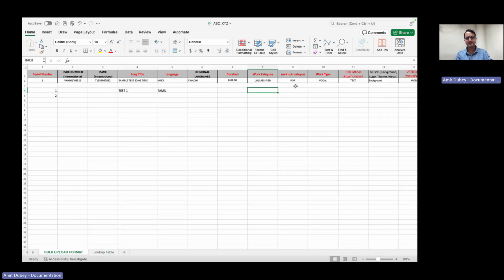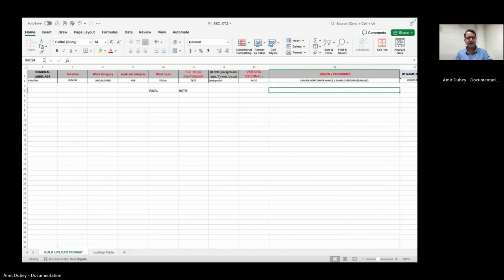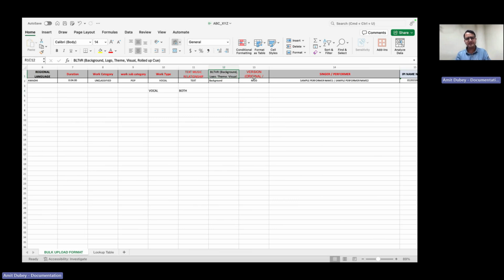This is work category and work subcategory. Work type: the song is vocal or it's an instrumental song. So if it's a vocal, you can select vocal. Text music relationship is whether it is text, that means the lyrics, or it is only the music. You need to select both over here, and then move on to the other field. I'm skipping this because this is not mandatory. Now I'm moving to the next mandatory field.